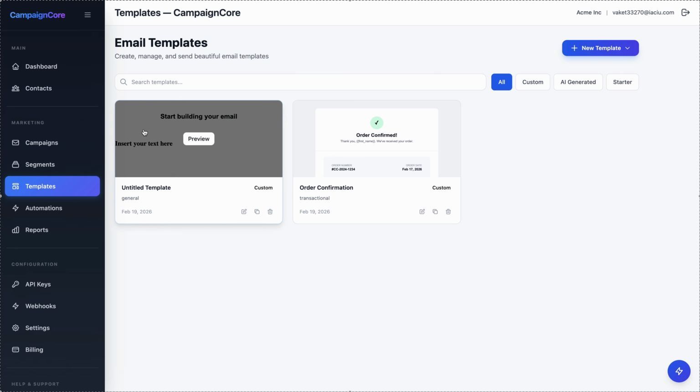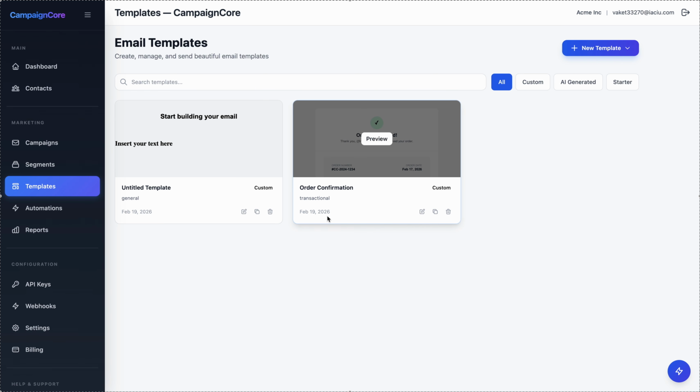So cool. When I go back, we have a second template. So these are being built in real time. And as soon as you build it, you're ready to use it. And I'll show you here how you utilize templates in sending emails.